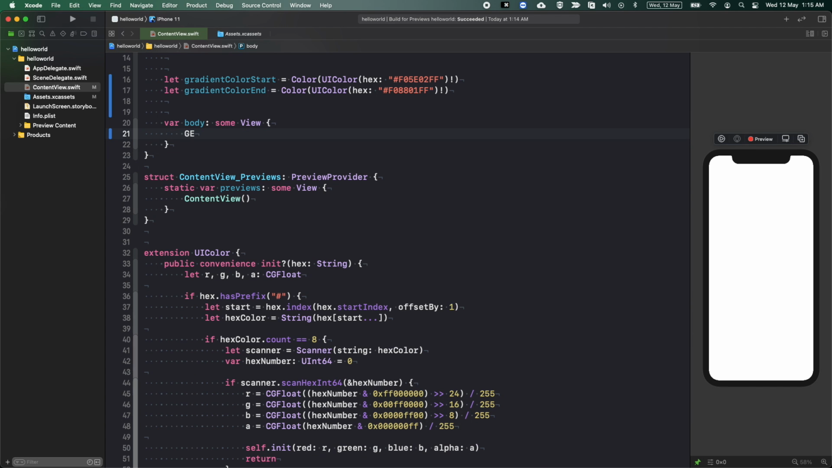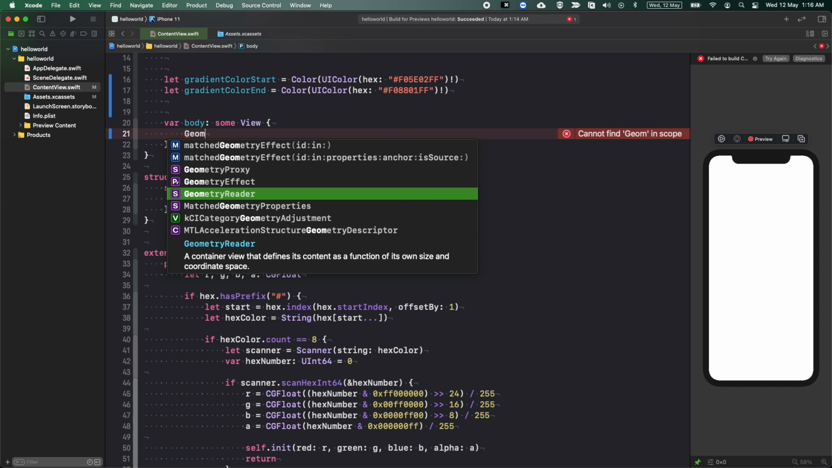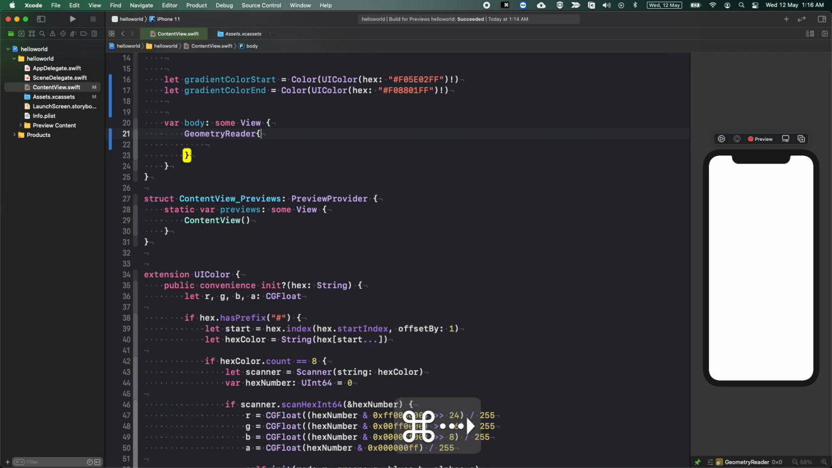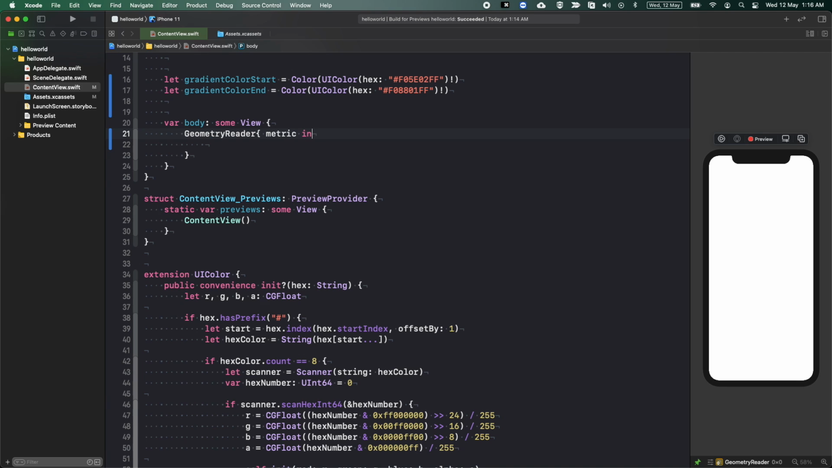GeometryReader, and we will have a variable metrics in. I will explain how to use this later, but for now let's keep that. Then what we need is a VStack. So we'll have a VStack and then a spacer. Okay, let's come back to it. We will need a ZStack.